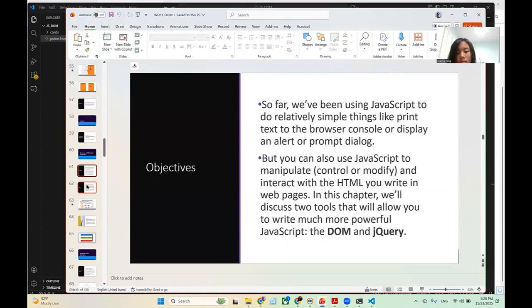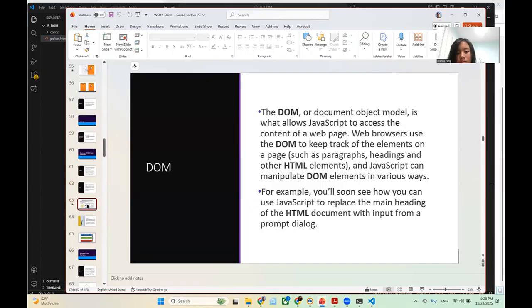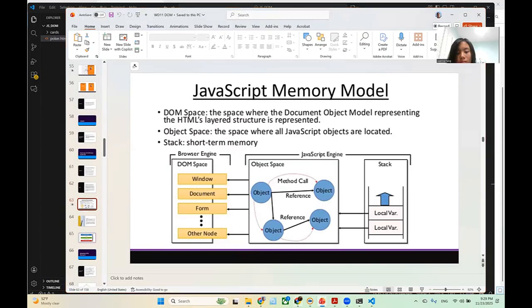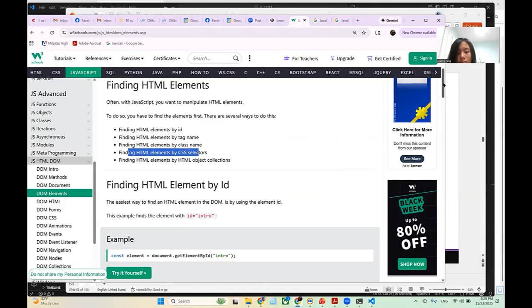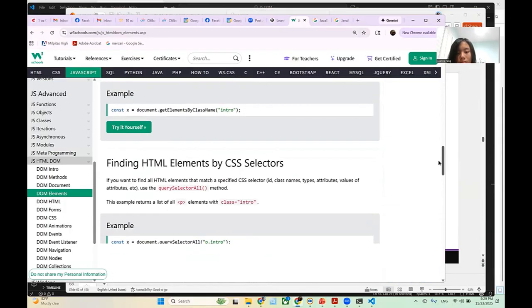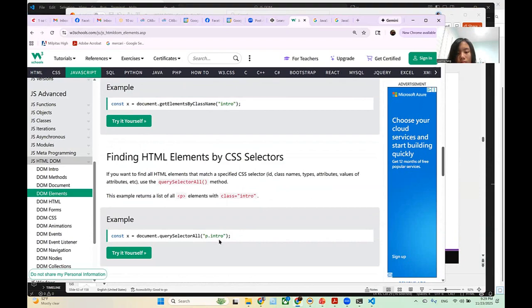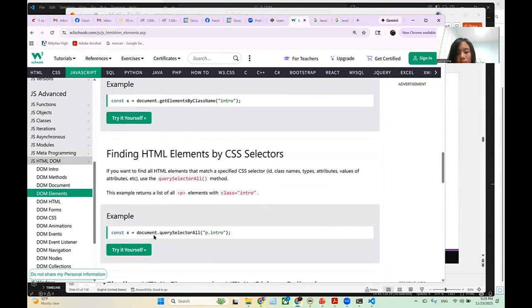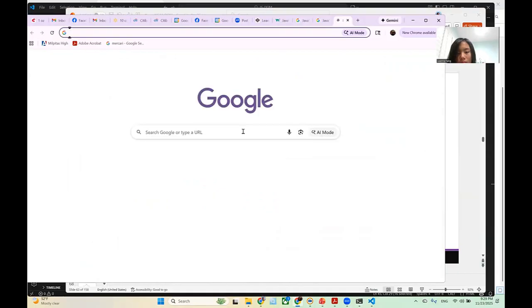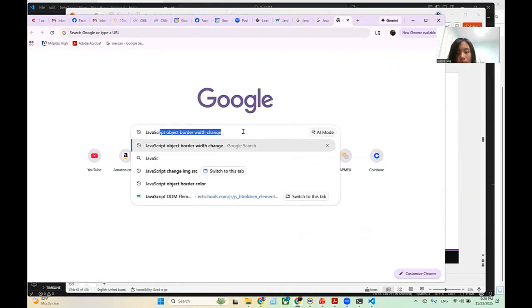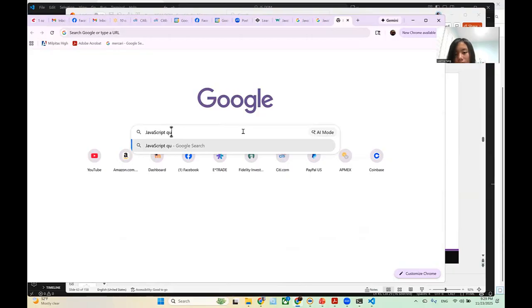It's called querySelectorAll. Okay, using CSS to query. So that's what's right here. This one is called using the CSS selector. That's usually a CSS selector. So you can use querySelectorAll and querySelector. So here you can use CSS to do the query selector. So let's see here. Let's do JavaScript querySelector.